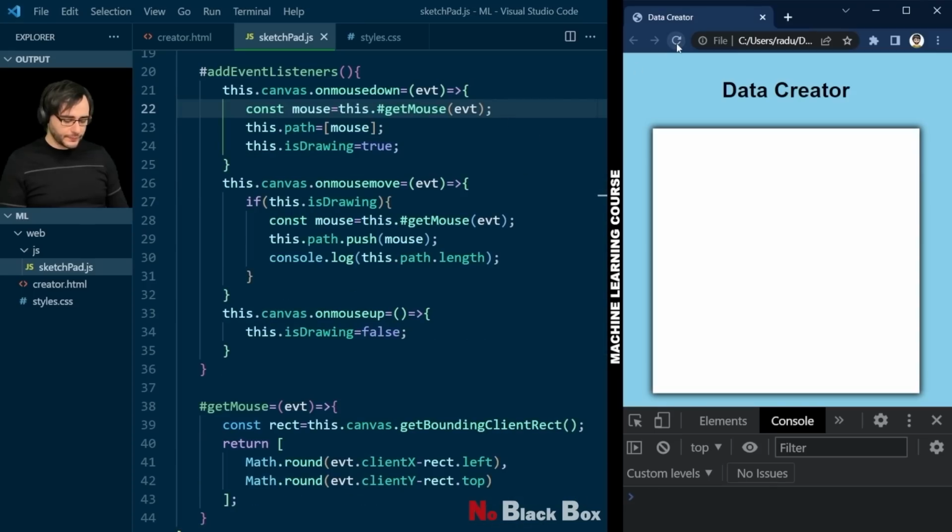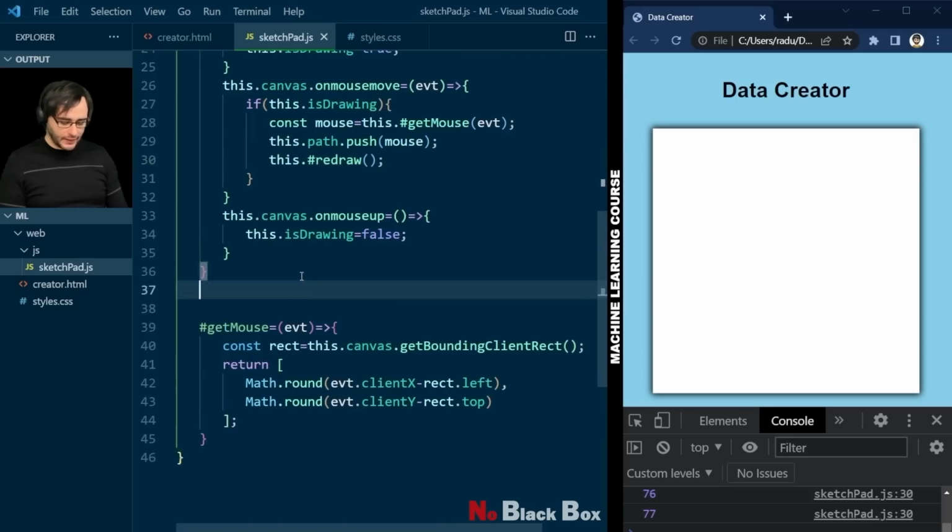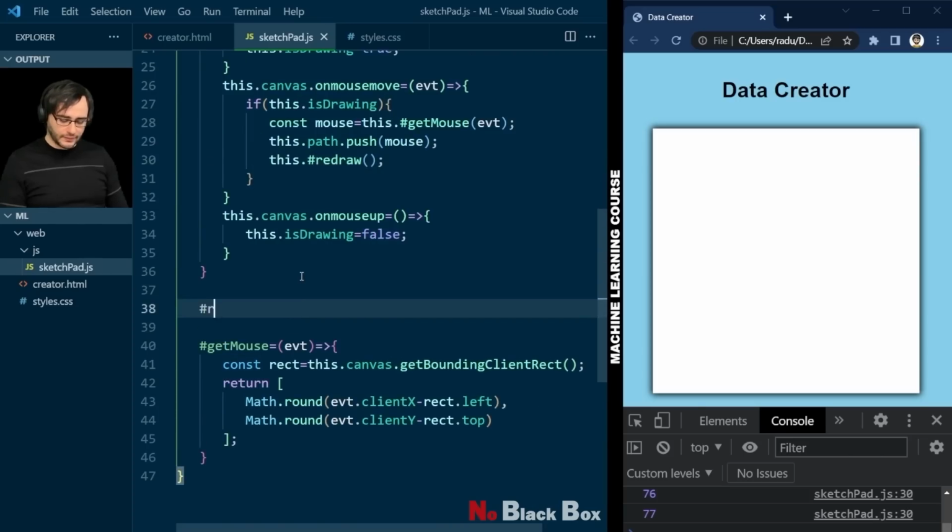Let's refresh. And the same functionality as before, but now the code is much easier to read and simpler. All we need to do now is draw on the canvas instead of logging these numbers here. So let me write here this redraw. This will redraw everything on the canvas. It's a method that we'll implement next. And I'm going to write it here, like so.